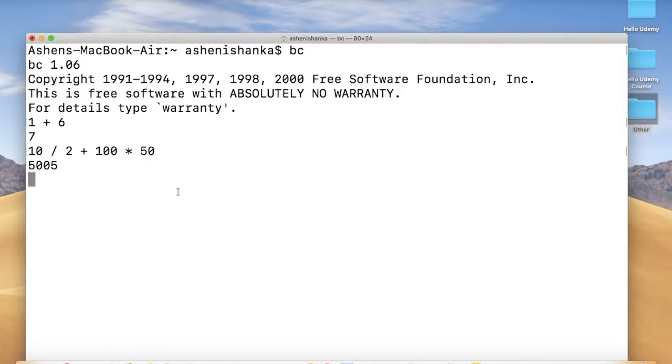Also, let's look at a final example. 5 - 3 * 2. Now, how do I exit this? To exit, you have to write quit.